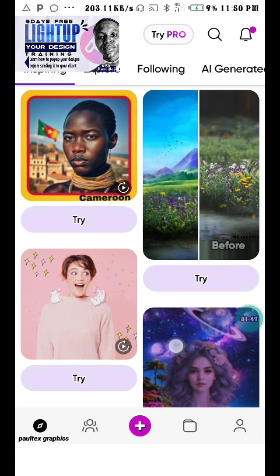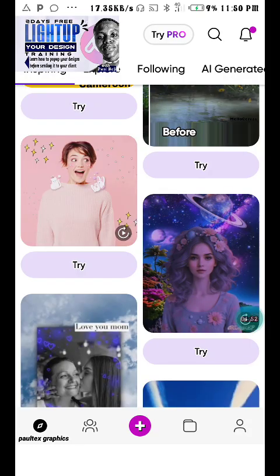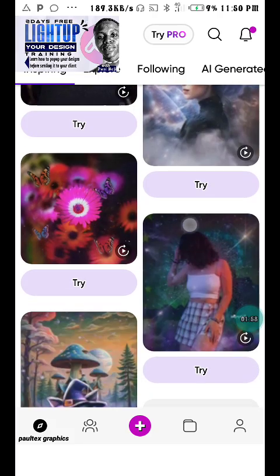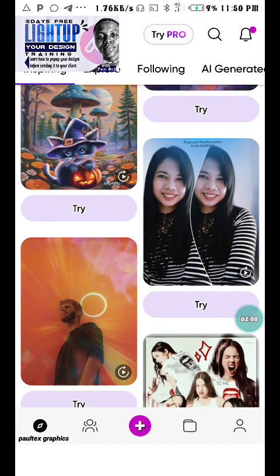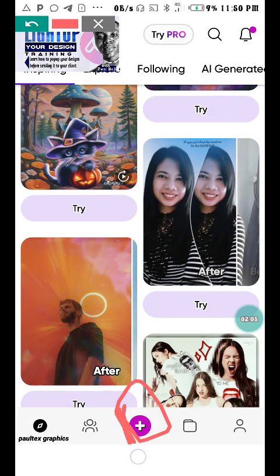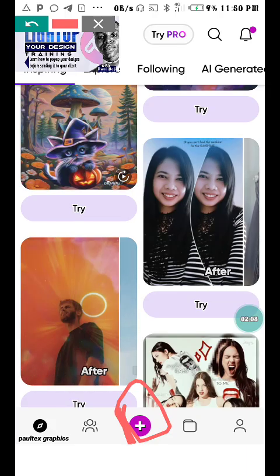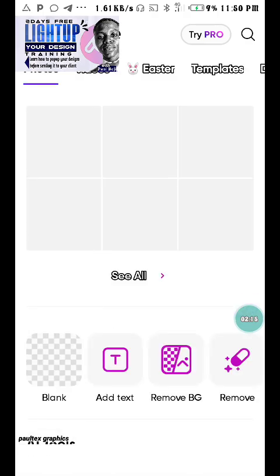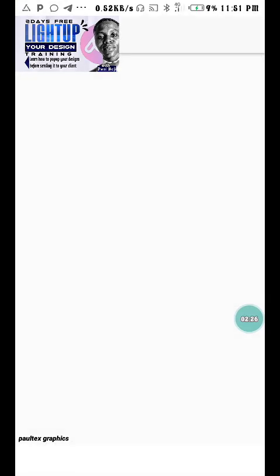Normally the app itself uses mobile data, but when you are designing and adding these effects, you don't need mobile data. So when you enter the app, you go to this plus icon here and you tap there. It will lead you to where you pick the particular design or the particular image you want to add those effects to. You press see all.